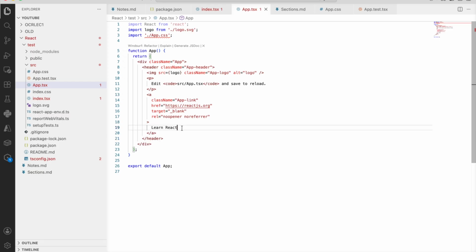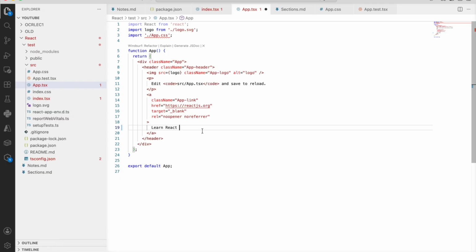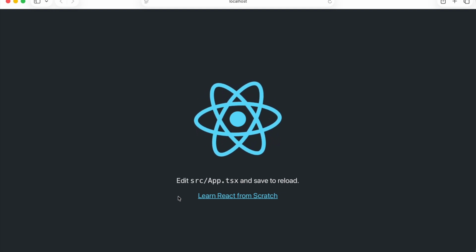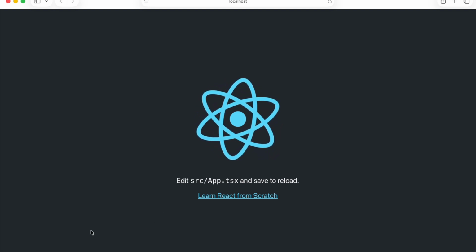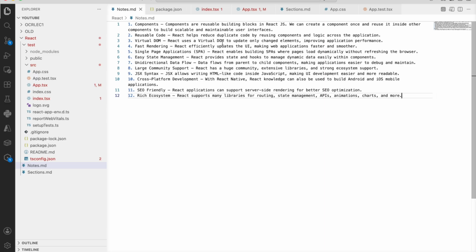So if we add something over here, so as of now what it is showing is "learn React", right? So if I change that to "learn React from scratch", you can see that without reloading it is getting bound over here. So this is how React works actually. As we said here, it is a virtual DOM, it will update immediately.